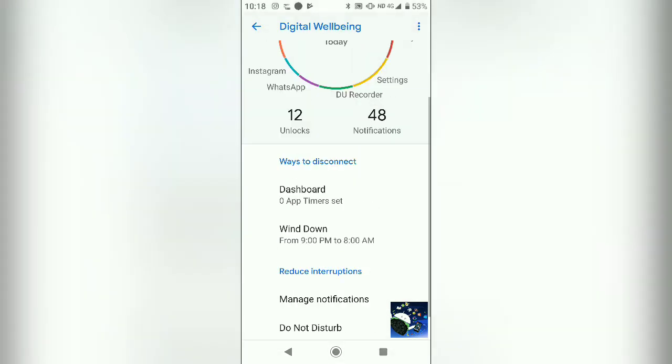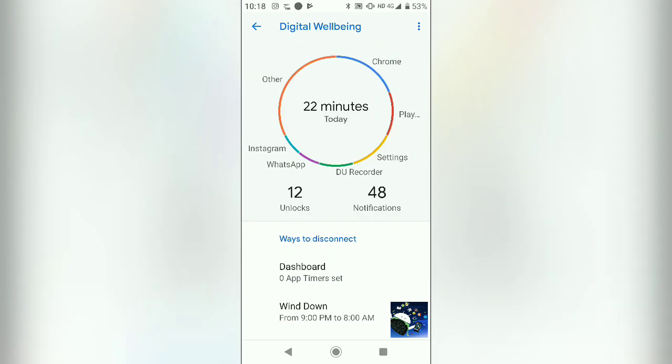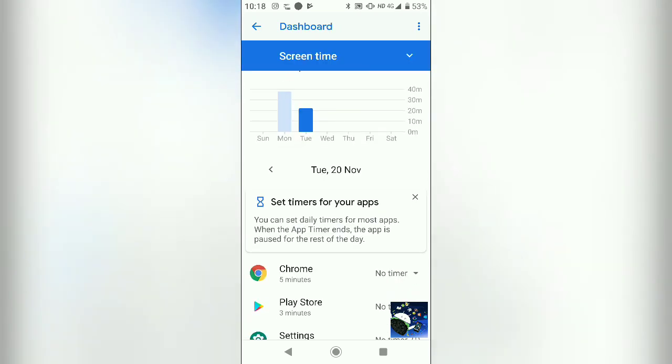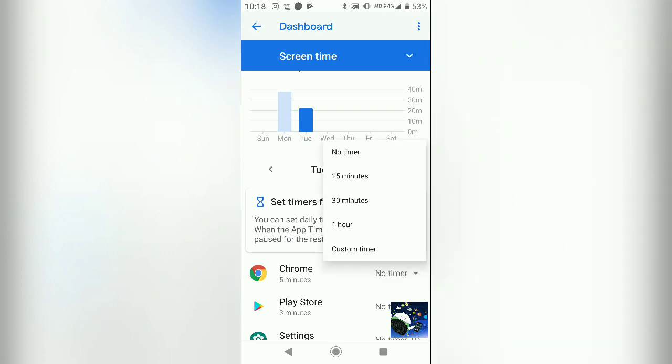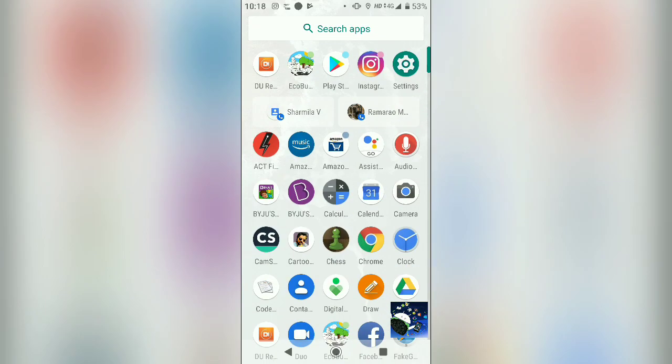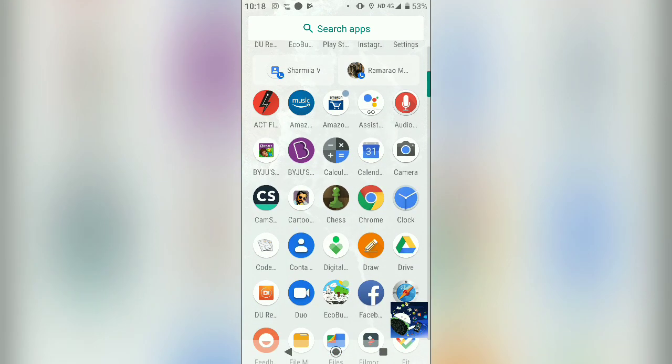Now let us just have a look at it. You can even add this to your home screen. You can set timers for your apps as we said before, like 15 minutes, 30 minutes, 1 hour, or a custom timer as well. And now you can see the digital well-being app is available in the all apps menu.